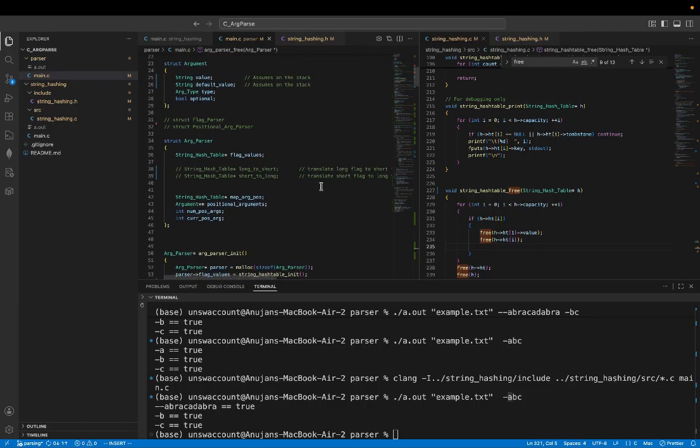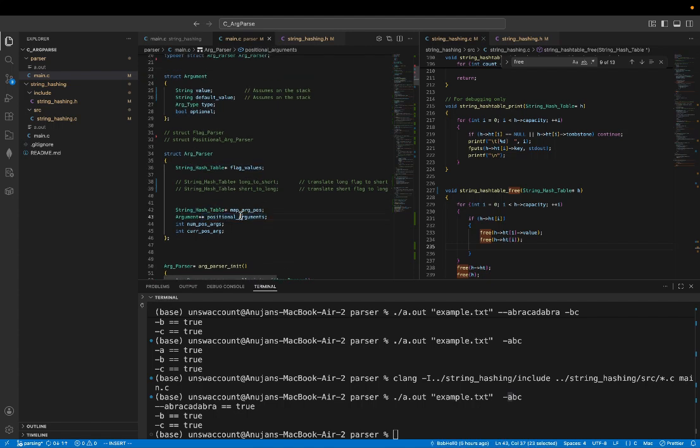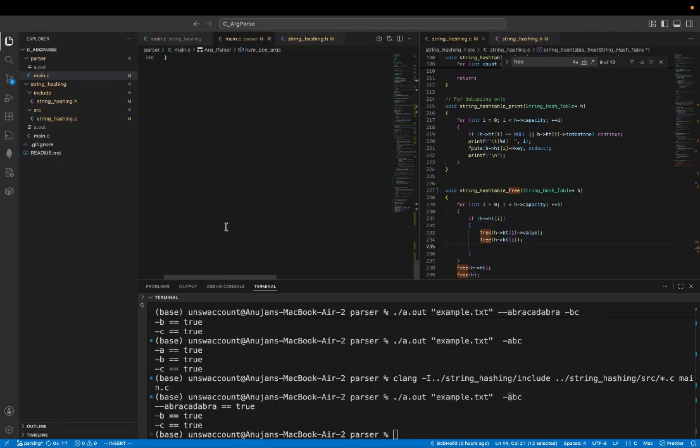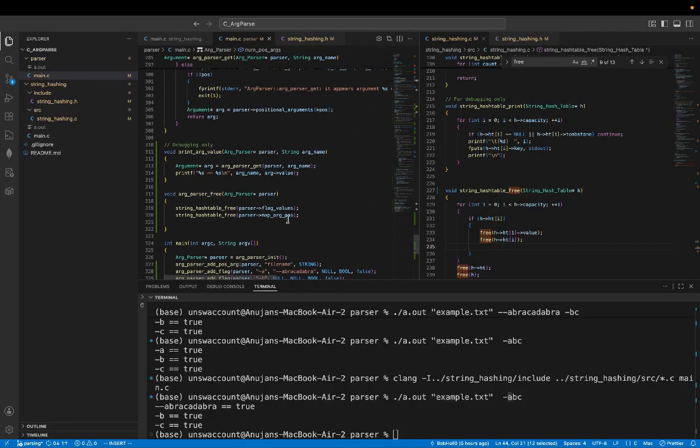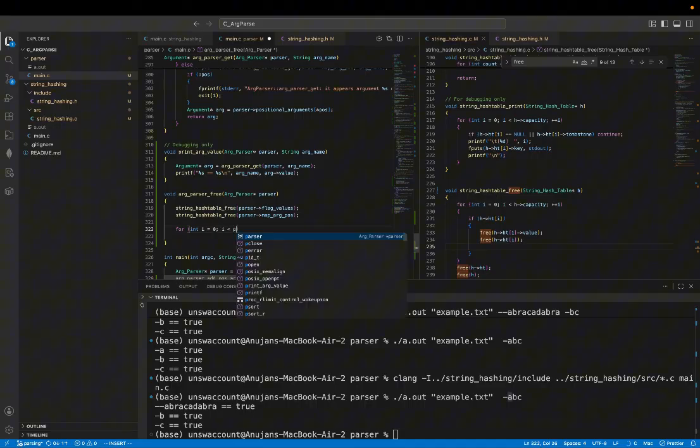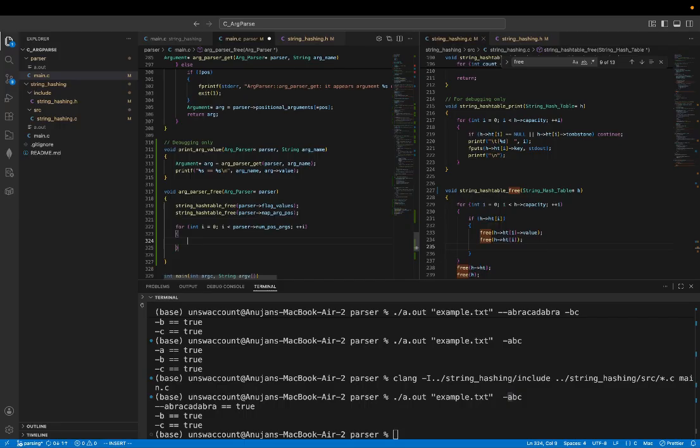So that's those two fields done. Bang and bang. That one and that one. Back to free that one. So num position arguments tells me how many there are. So less than parser num position args plus I.